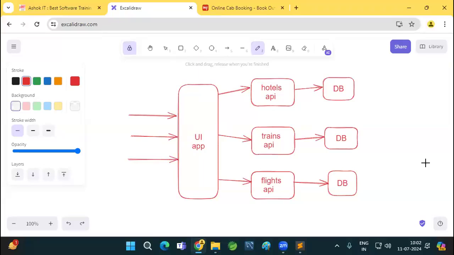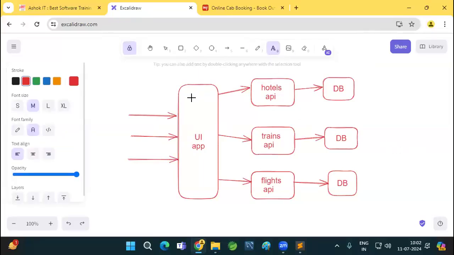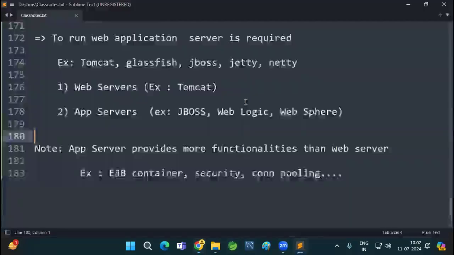It is a REST API. The UI application will be developed by using Angular or React. Backend will be developed by using Java Spring Boot. So our course name is Spring Boot Microservices.